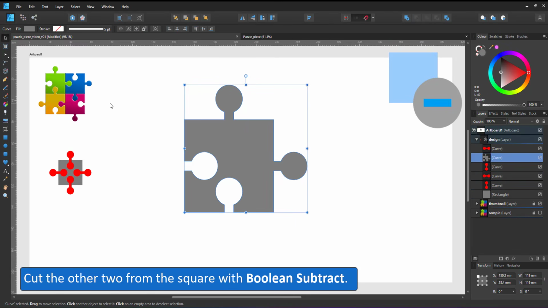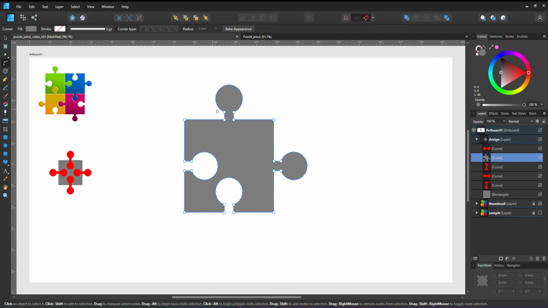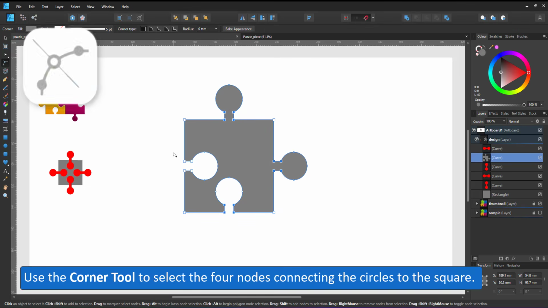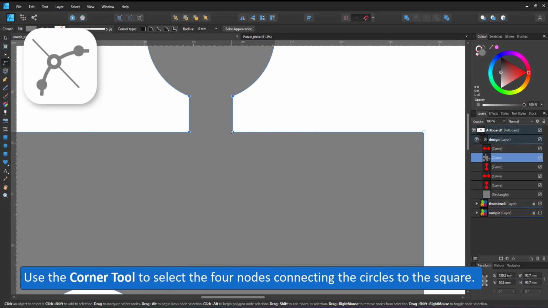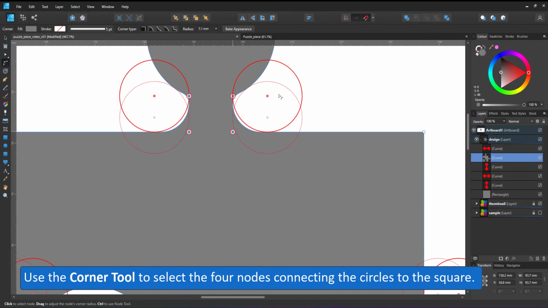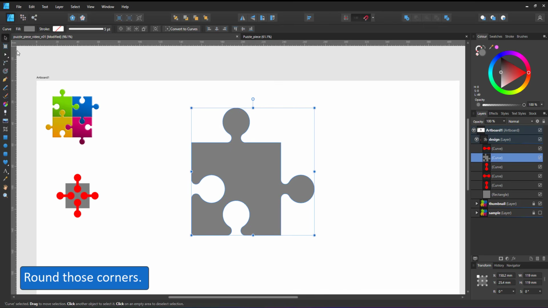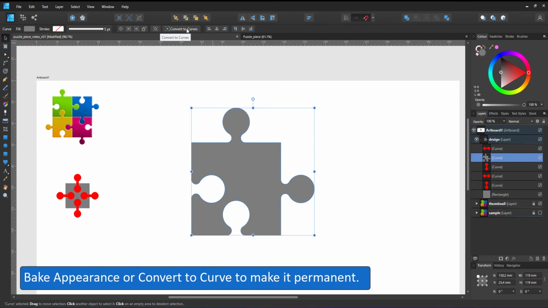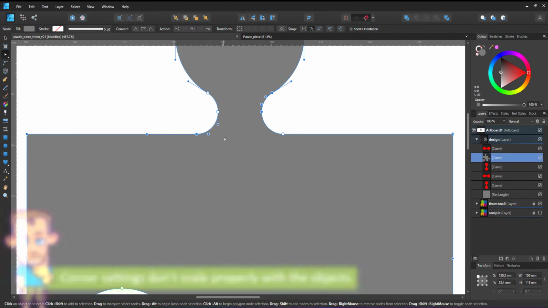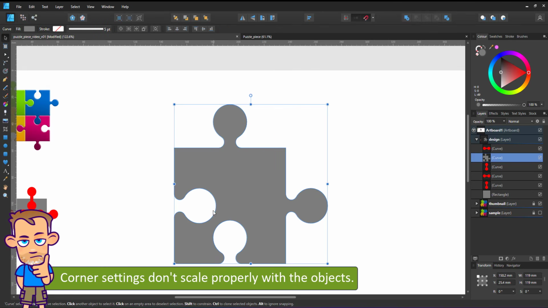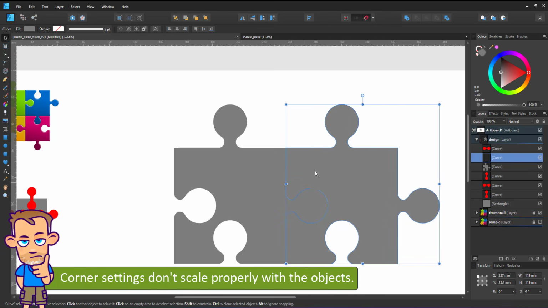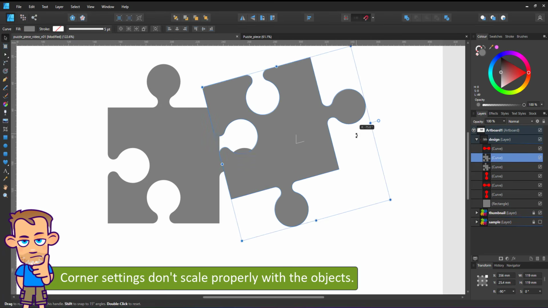In order to curve those connectors nicely, I select the 4 nodes that connect the circle to the square using the corner tool. It allows me to round multiple nodes at the same time. You can either bake the appearance or select the object and convert to curves to make the change permanent. Curved corners don't scale properly with the object, hence the conversion to a curve.